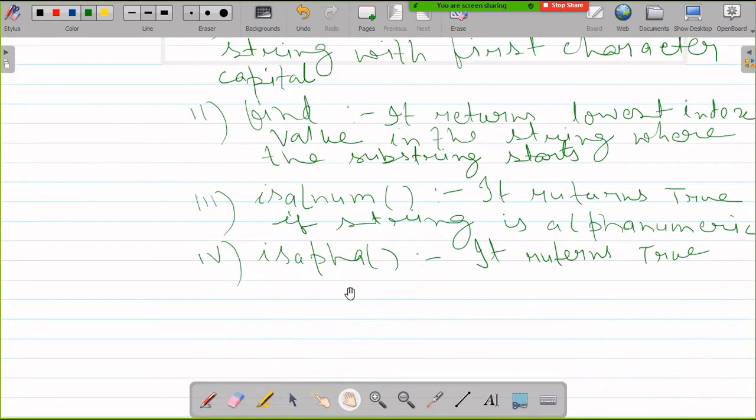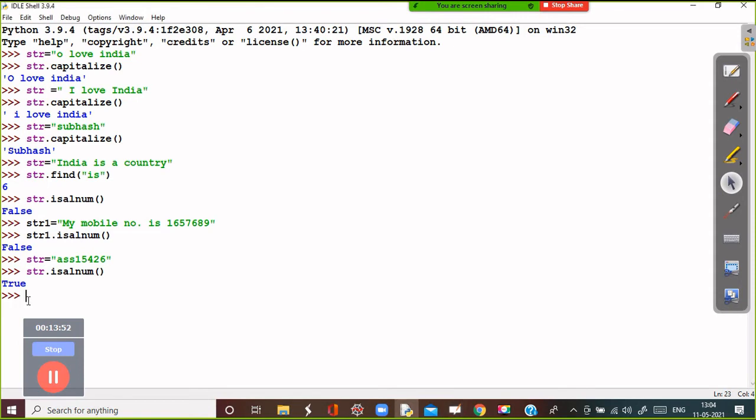if the string is alphabetic, if the string contains only the alphabets, then it will return true, you can check it. So suppose I am writing for the string.isalpha, so this will return false, because it contains also the numbers.